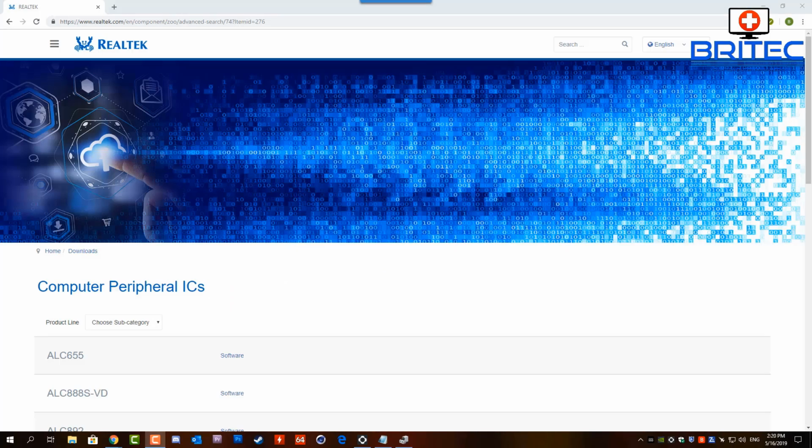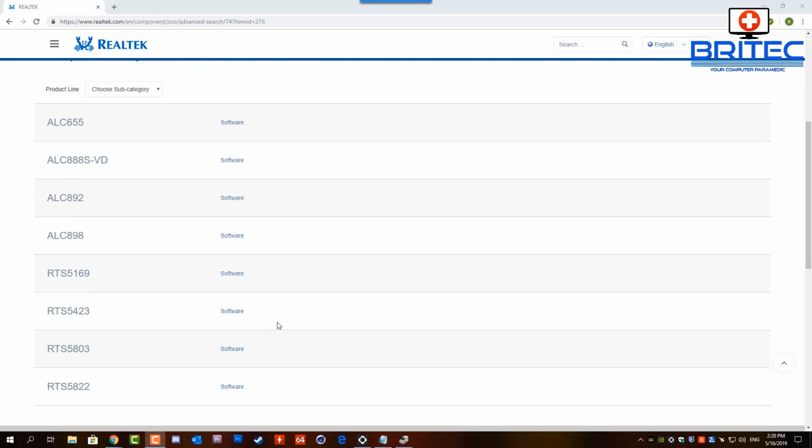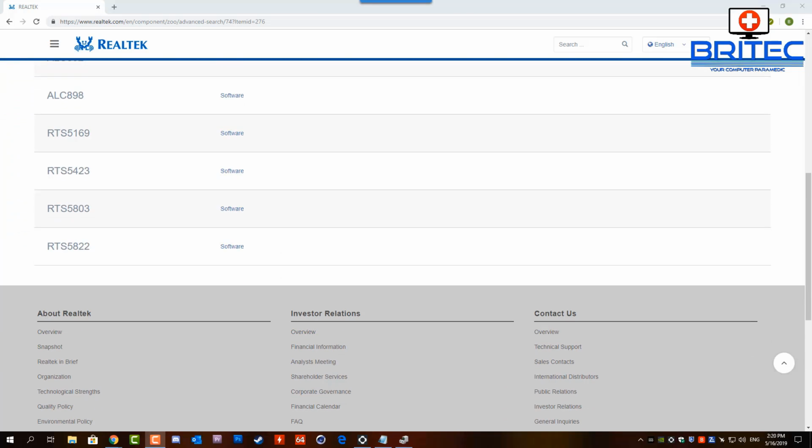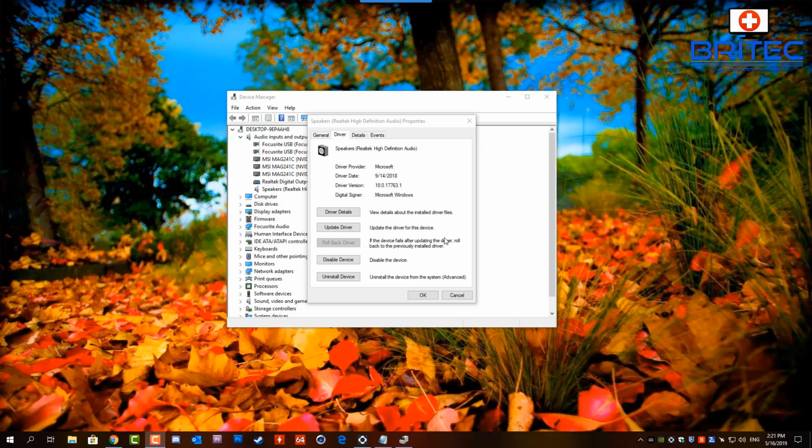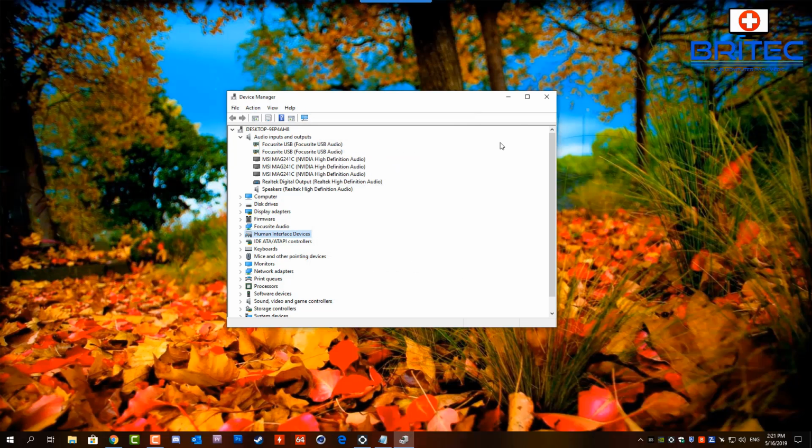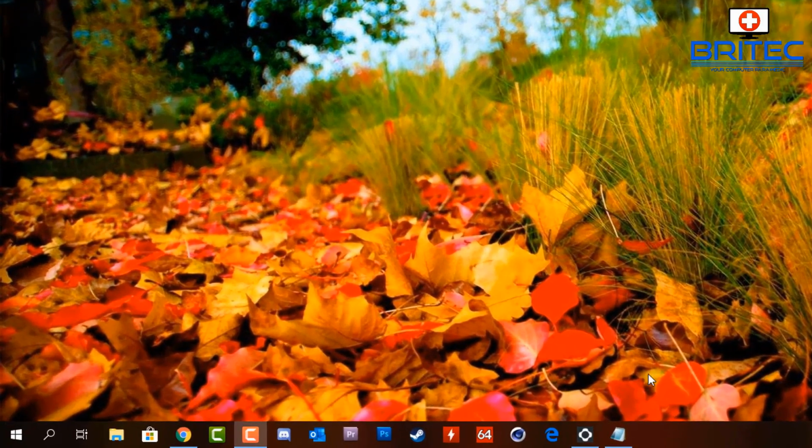Now if they have newer versions, it's always best and advisable to download those, because they could resolve a lot of problems that you may be having with your audio. In my case, it was fully updated and there were no updates available. But if there was one available, you want to download it and install it manually. Okay, now you may need to go to your motherboard manufacturer's website and download the sound drivers from there also.